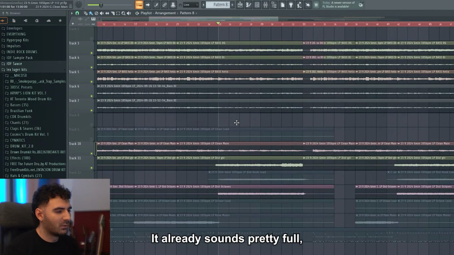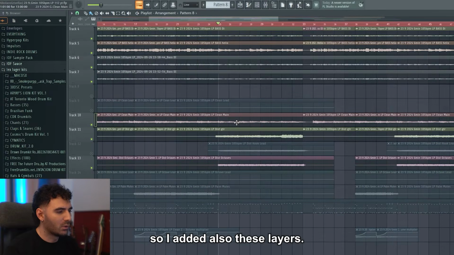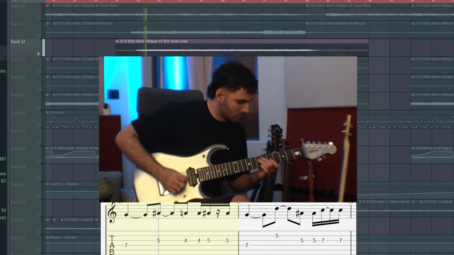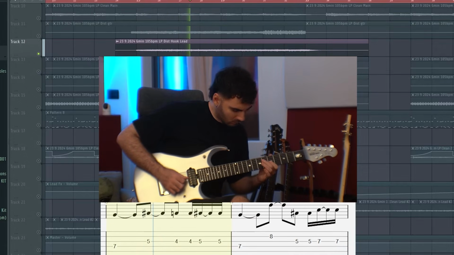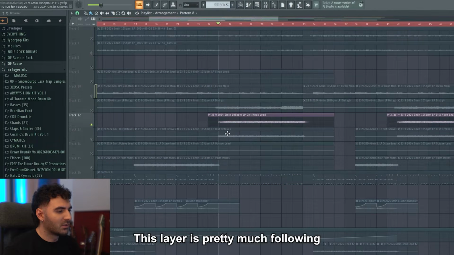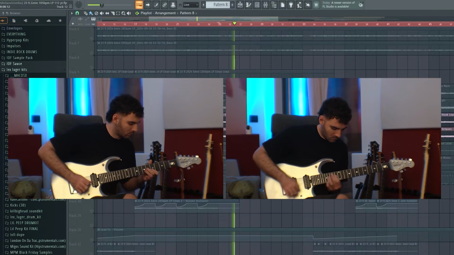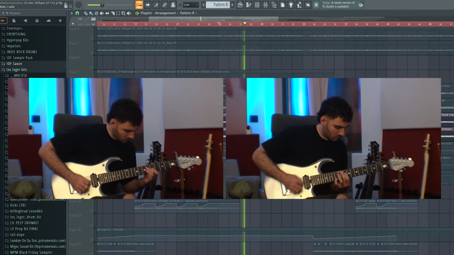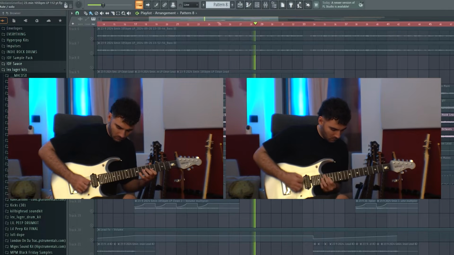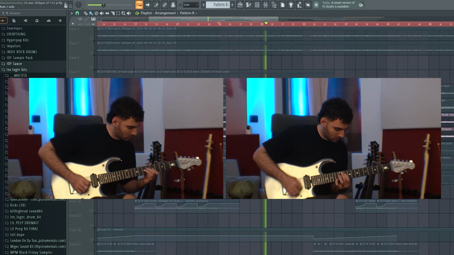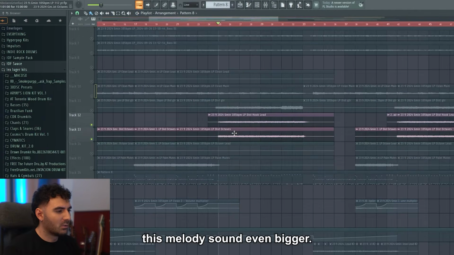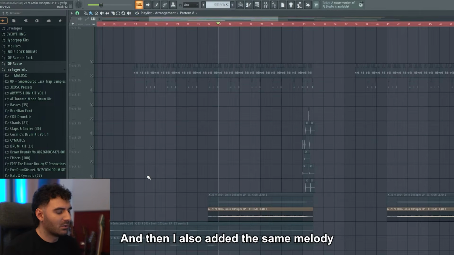It already sounds pretty full, but I wanted it to sound even fuller, so I also added these layers. This layer is pretty much following this octaves layer. You see that it's making this melody sound even bigger, and then I also added the same melody an octave higher again with tons of reverb.